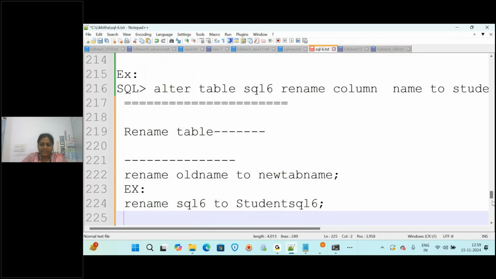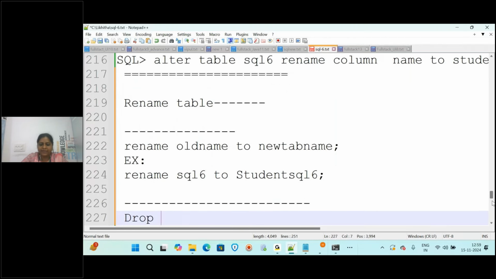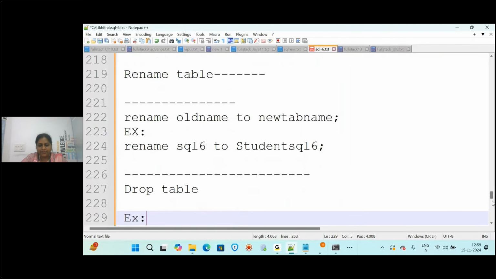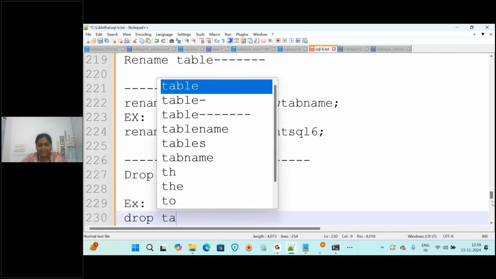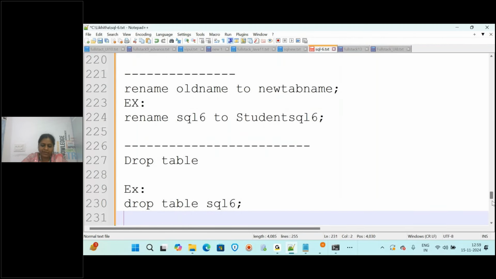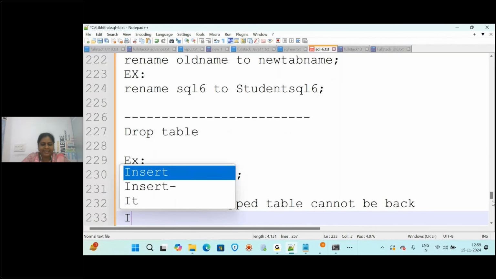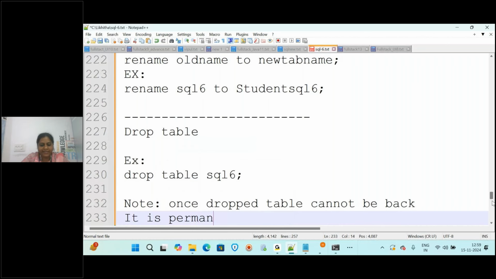In the same way you can also drop the table. So how to drop the table? I'm giving an example: drop table and then the table name, SQL 6. Remember the point here, one note I am writing: once dropped, the table cannot come back. It is permanently deleted. Got it?